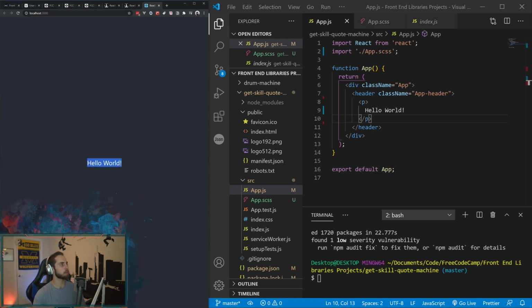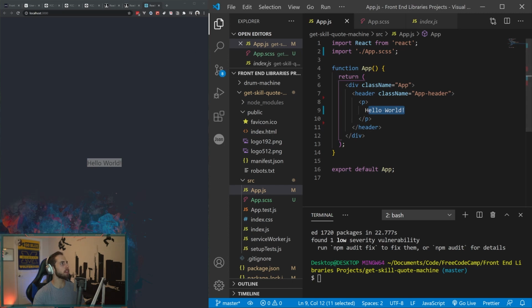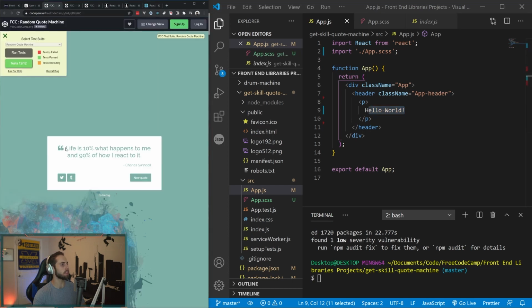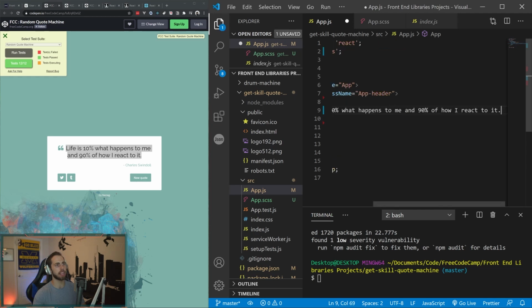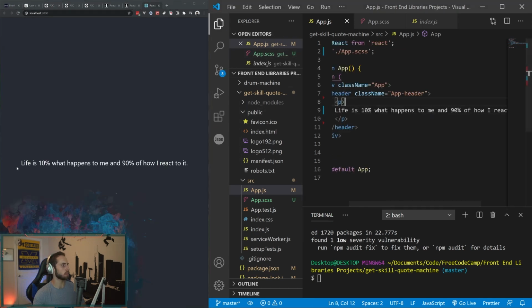We've got hello world to display on the page, but we would need a quote to display on the page. Let's see if we can get that to happen first. So if we just copy this quote, "Life is 10% what happens to me and 90% how I react to it." I just paste that in. I save this. If we go back to a React server, notice that it updates.